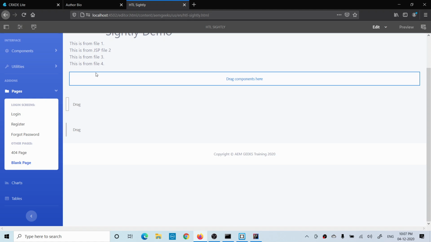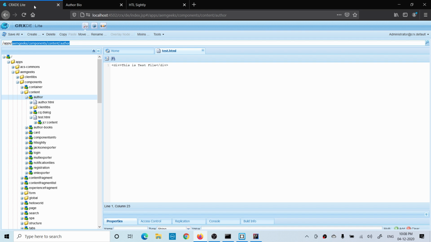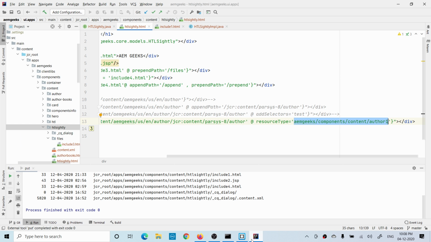Just refresh. Nothing will display, nothing will render, because it is now bound to a resource type, and that resource type is not available. So there are two conditions. First, whatever node or resource you are adding, it should be of this resource type, only then this will display. Now let me remove it for your reference. You will get this code in my Git repo, don't worry about it, you can get the complete code. So these are the four scenarios.